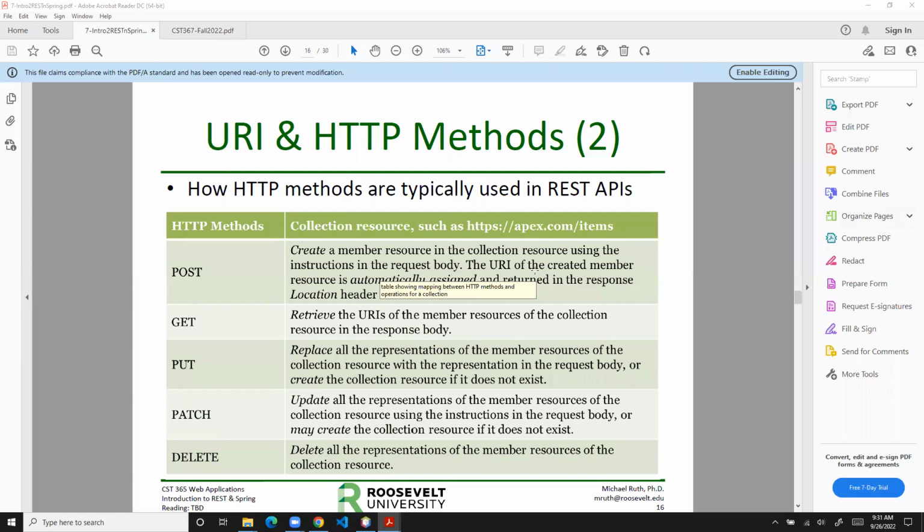Patch is an update. Patch is a little bit similar to Put, but the difference is instead of wiping out what is there, we're just going to update what is there. We're probably never going to use Patch directly because we don't need to, but you could. And Delete deletes all the representation.